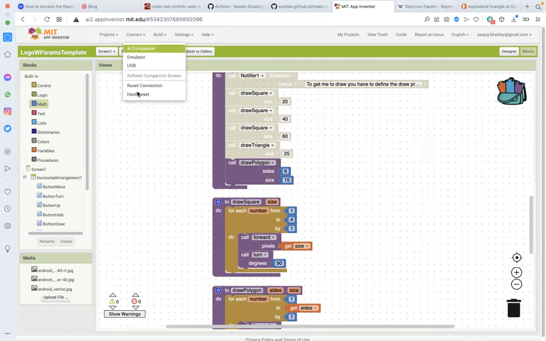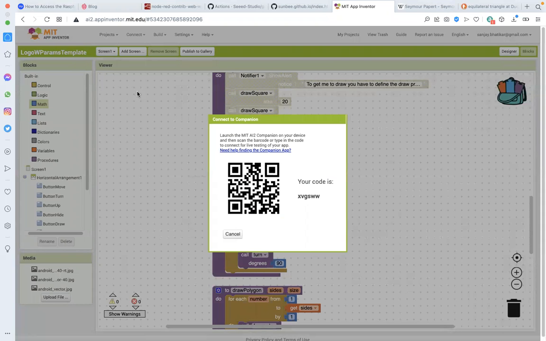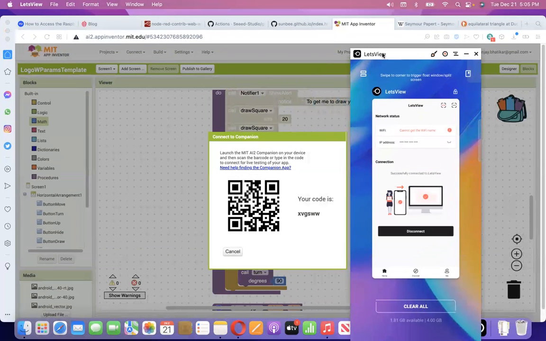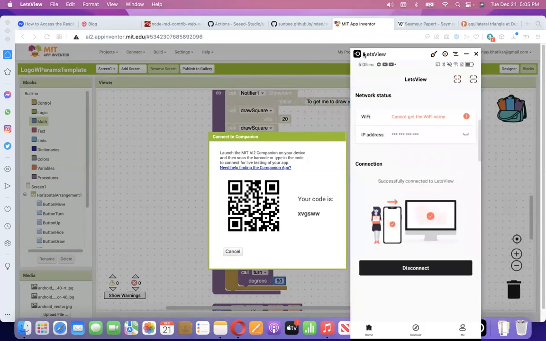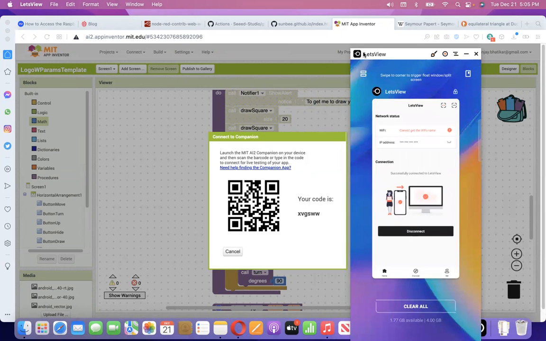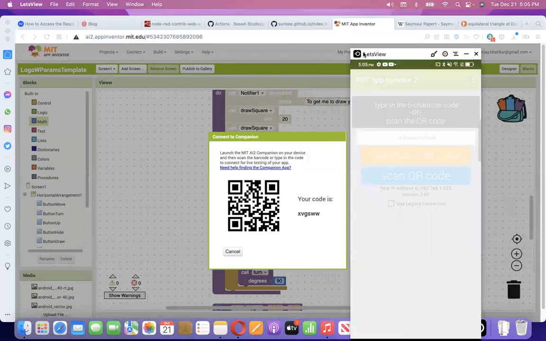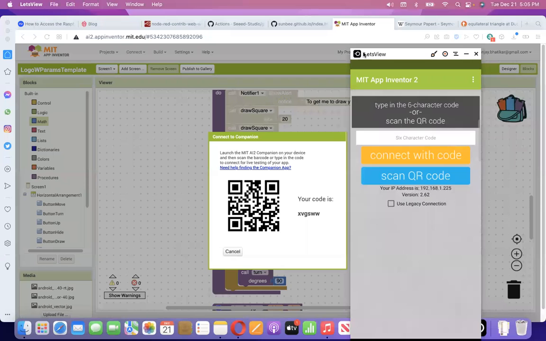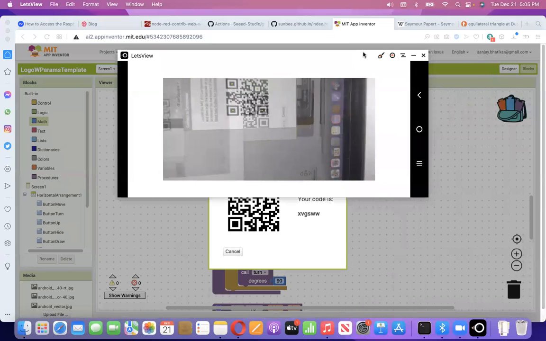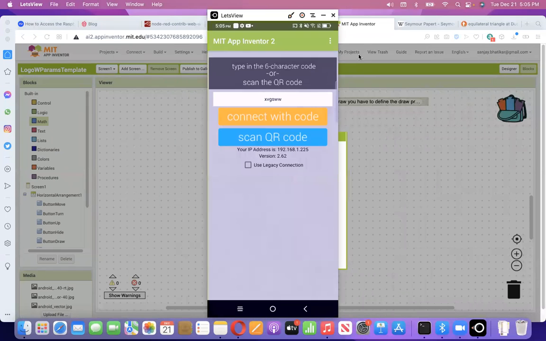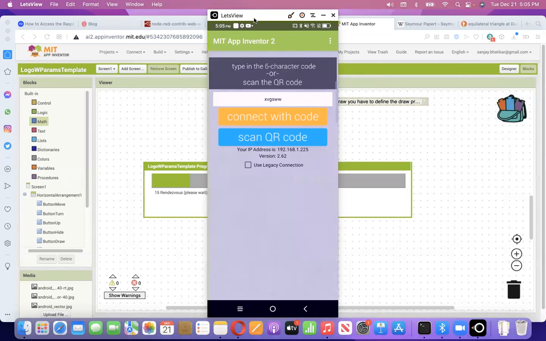Connect to the AI companion. Let me just share my screen. I need to reconnect. No, not this one. This one is already connected. Yeah, go back to the companion app, scan QR code. There we go. Scanning the QR code. App is coming up on my phone.